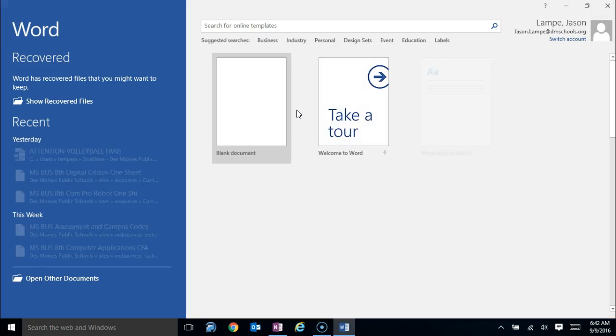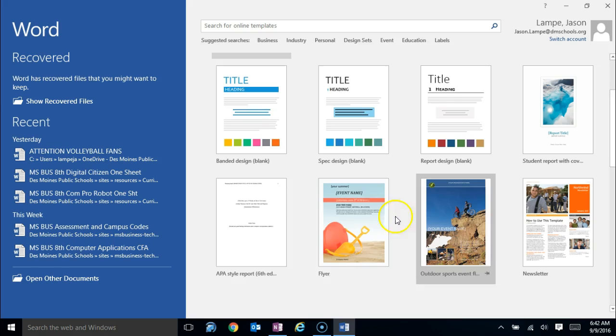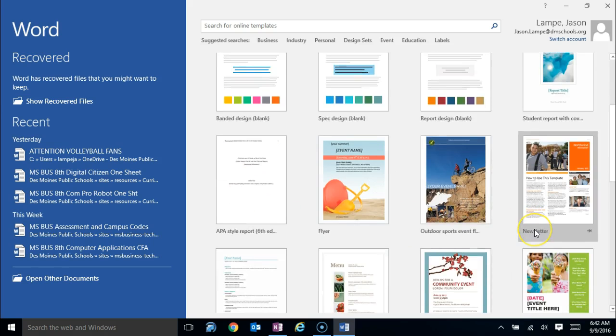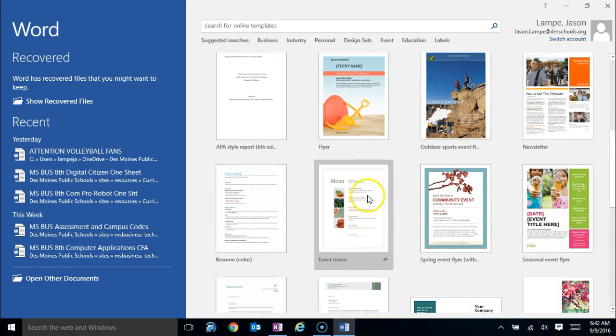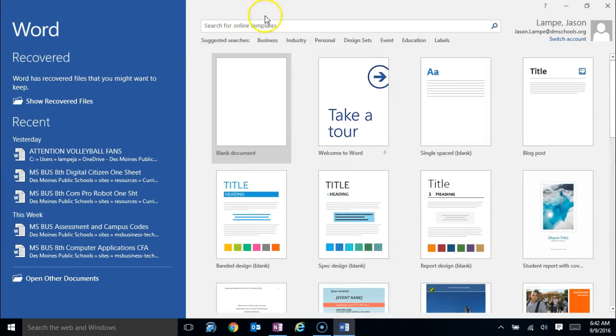When Word opens up, it defaults to asking you if you want to use a template, and you can see right here you can do all sorts of different documents that are already set out here: flyers, newsletters, all that stuff. But you'll notice there is one resume here that's already given to you as a template. You're more than welcome to use this one, but if you want to search different ones, you can just come up here to the search bar and type in the word resume.